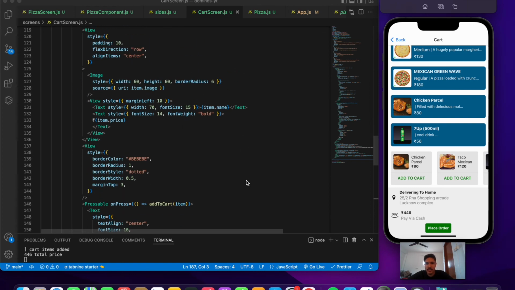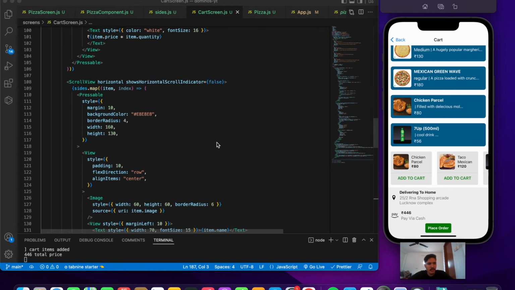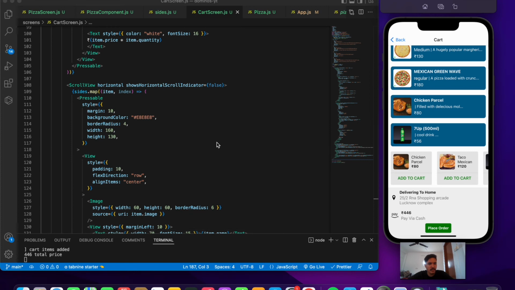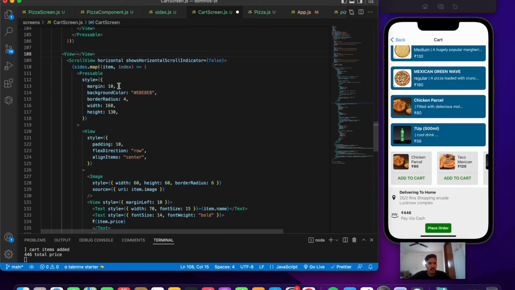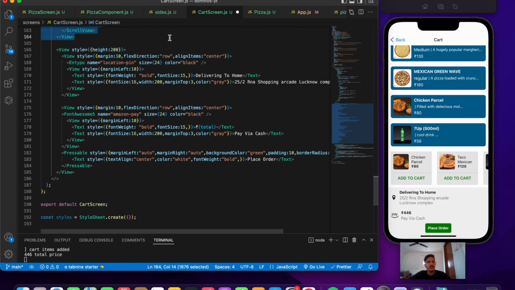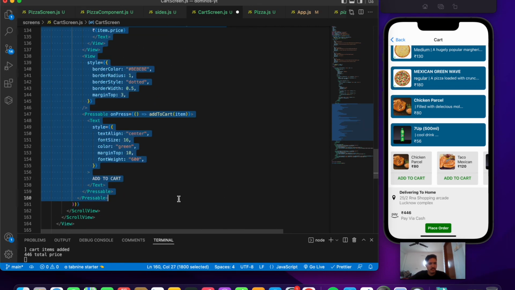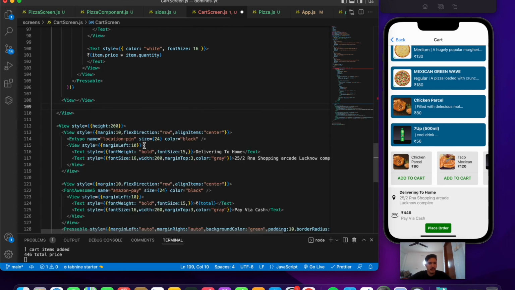So now I think I also forgot to add the text part, that is people also ordered. So let's go do that. So just right after the, okay, let us initialize a view first, and then let's put the text inside it. And the view will also contain the scroll view, the horizontal scroll view that we just created. So let's copy it until our scroll view. I think till here. Yeah, and let us paste it inside.